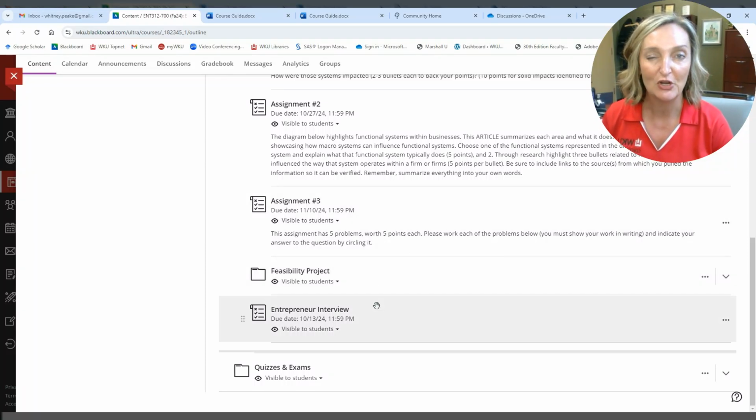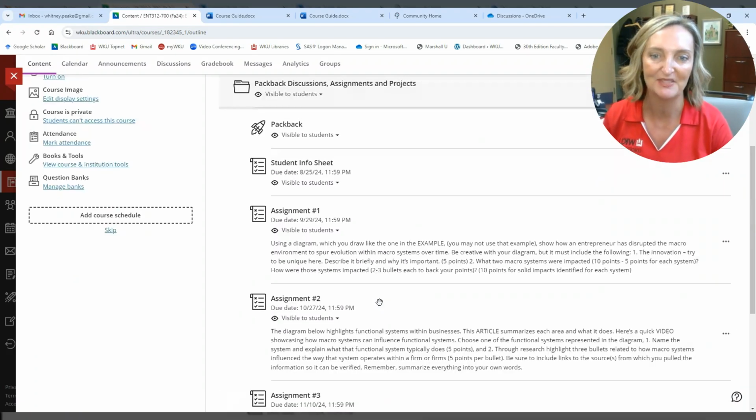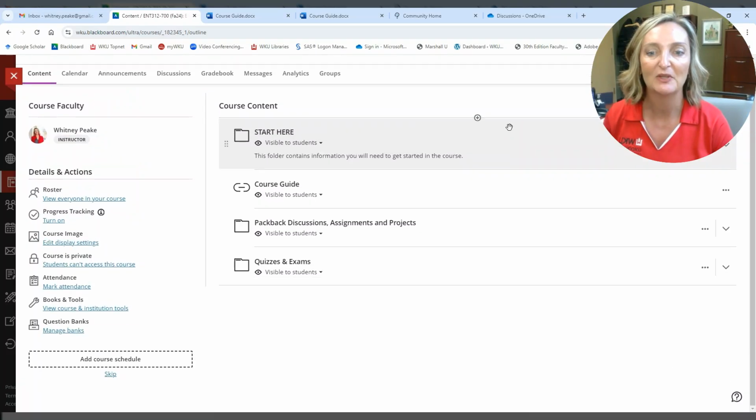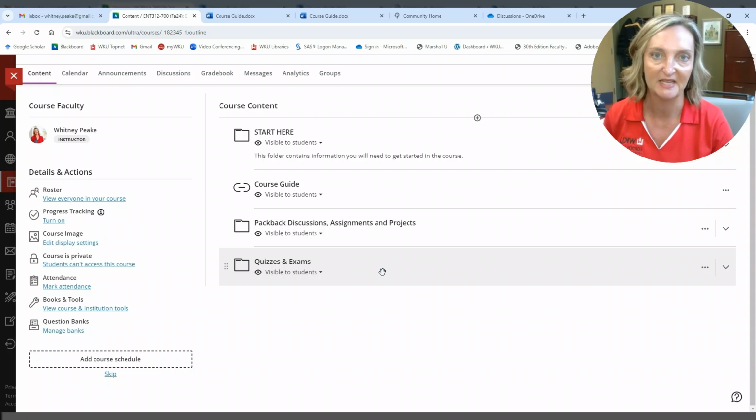You also have an entrepreneur interview that's due right after fall break. So if you want to go home and interview someone, you absolutely can. But it's a really fun assignment that, as long as you follow the instructions, is pretty easy. I always get feedback from students that it was one of the most valuable assignments that they had all semester.